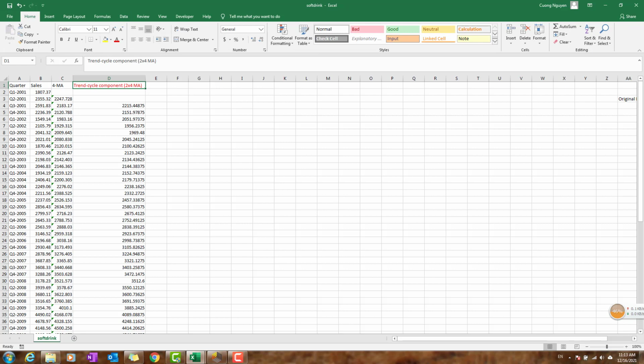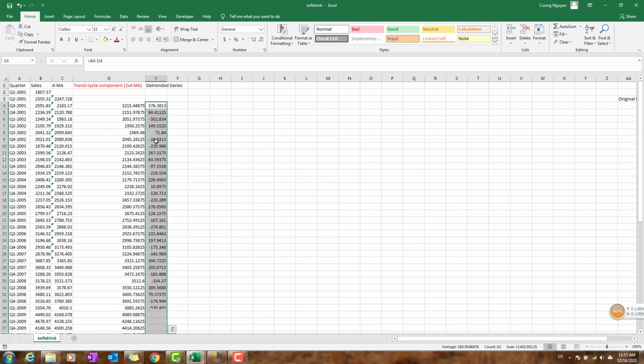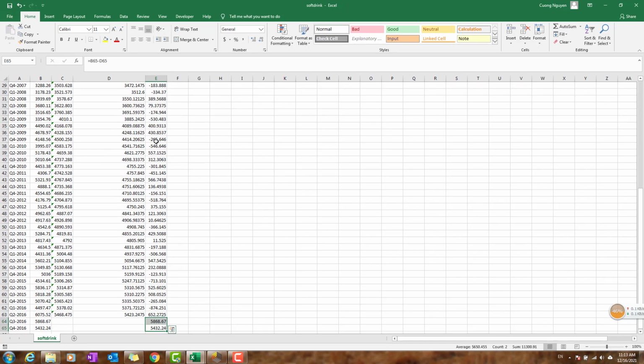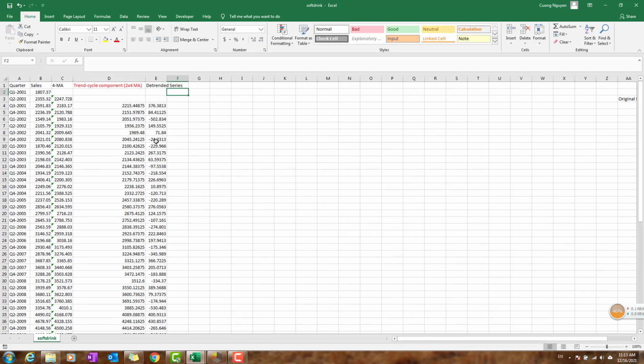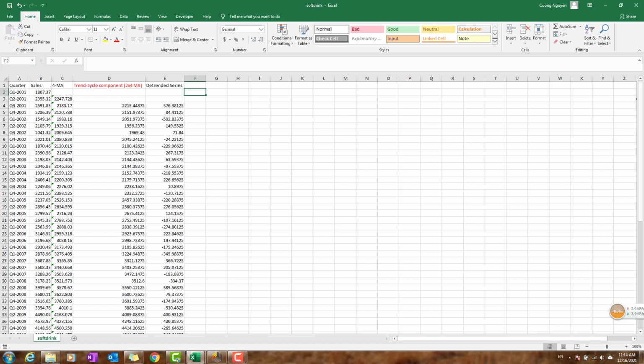For the second layer of the data, we have to detrend the data. So we say detrend series. It's just the original data minus the trend-cycle component, and we get it over here. Let's delete the last observation because it's not available. Now we go in and compute the average of the detrended quarterly values.